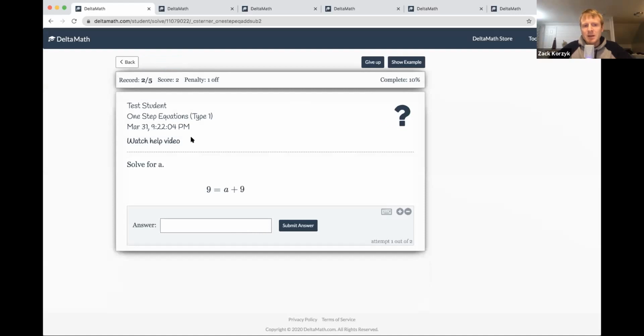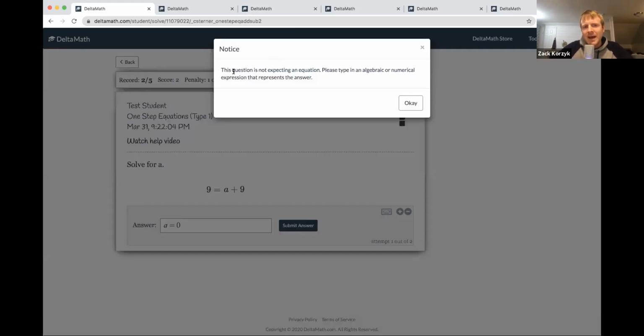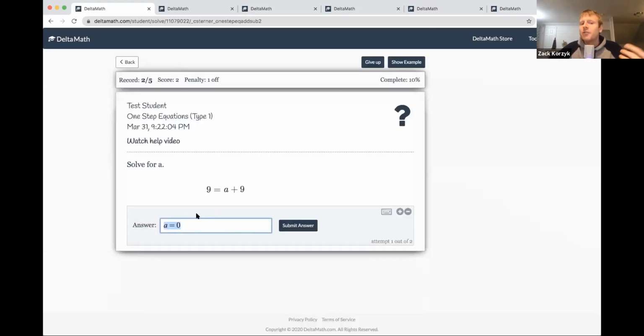Now, there's a couple things I want to say. If they write here A equals 0, they're only supposed to write the answer, but I do give them feedback that says this is not expecting an equation. Please just type in the algebraic or numerical expression which represents the answer. So they need to learn that for equations, I don't want them to write variable equals.